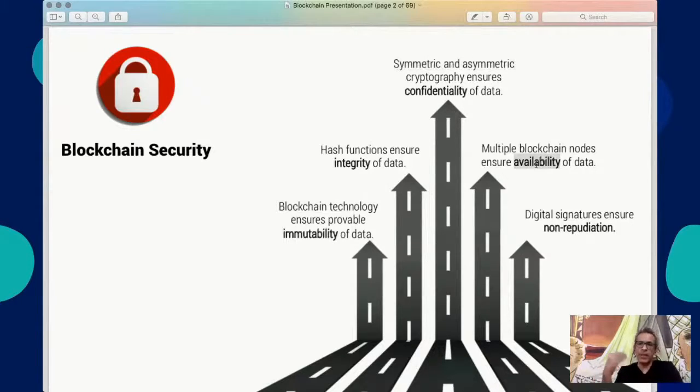For ensuring the availability of data, we obviously set up a blockchain with multiple nodes so that even if some of the nodes are down, the others can continue to serve the data. And finally, for non-repudiation, we use digital signatures so that nobody can deny having signed a transaction or signed some data.